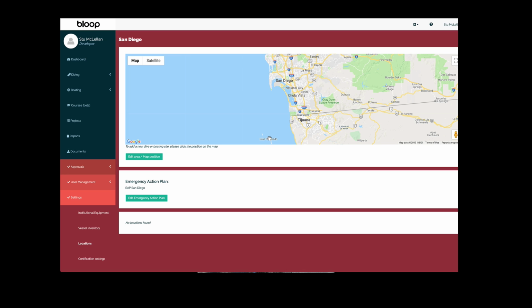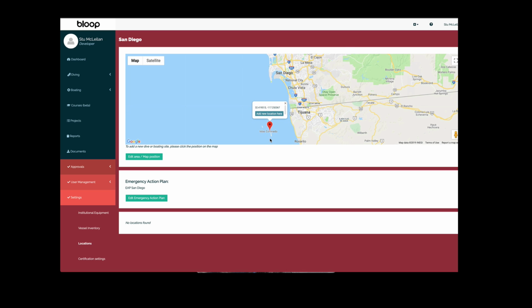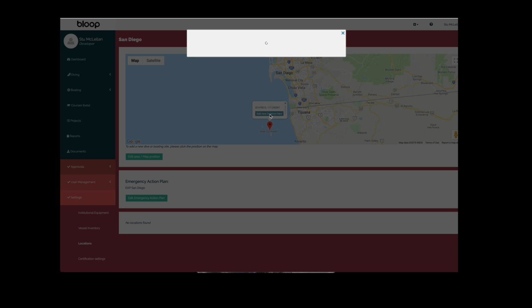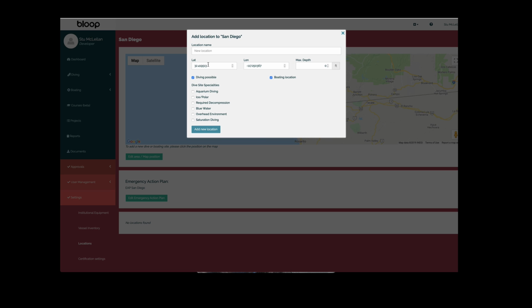So Islas Coronado, this is a dive site we often visit. I just click on there, add a new location. The GPS coordinates are calculated, and I can specify details here.